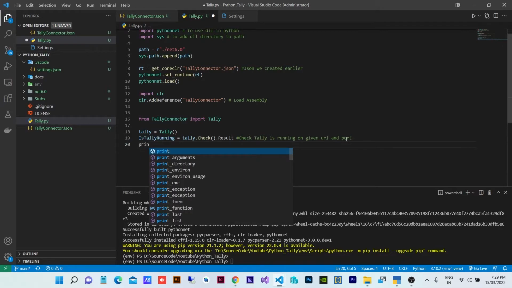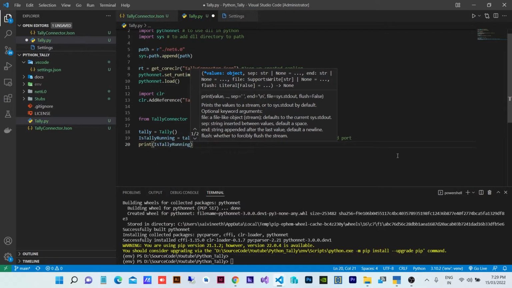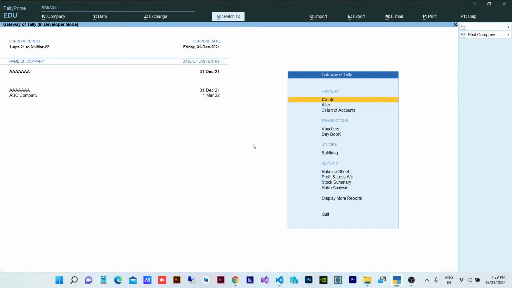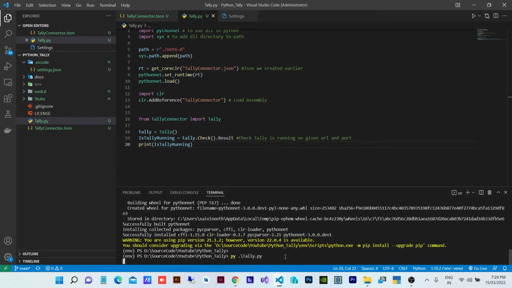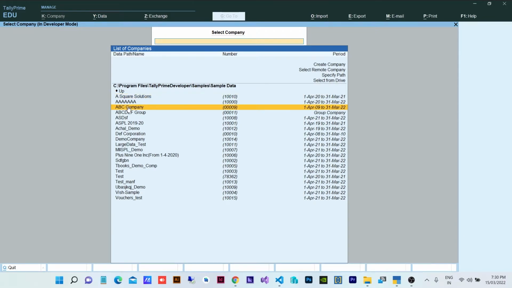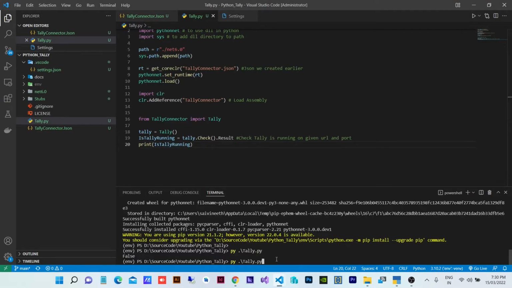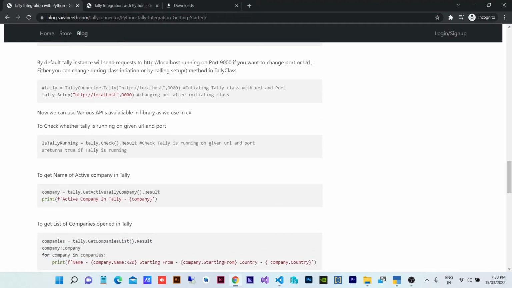After initiating Tally, we can use the check method to verify whether Tally is running on the given port and given URL. This will result in either true or false. If Tally is running, it will be true, else it will be false. So now Tally is not running, so it will be false. Now I will start Tally and check again, and it will return true. If it is returning false, then you need to check whether Tally is running or not.